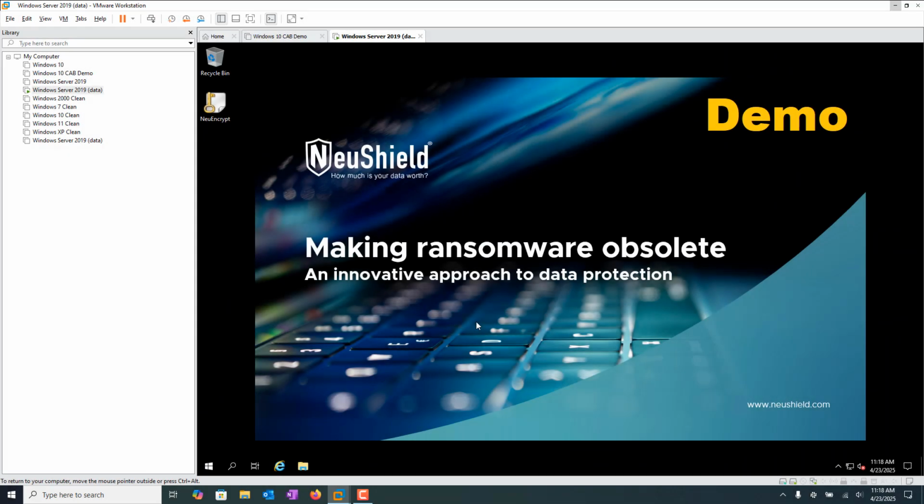Hello everyone, I'm going to show you a demo of NeuShield Data Sentinel recovering almost 500 gigabytes of data. That's almost half a terabyte of data. This is my demo machine. As you can see, I am running Windows Server 2019 and I do have NeuShield installed on this device. I am using the Data Center edition of NeuShield for this demo.